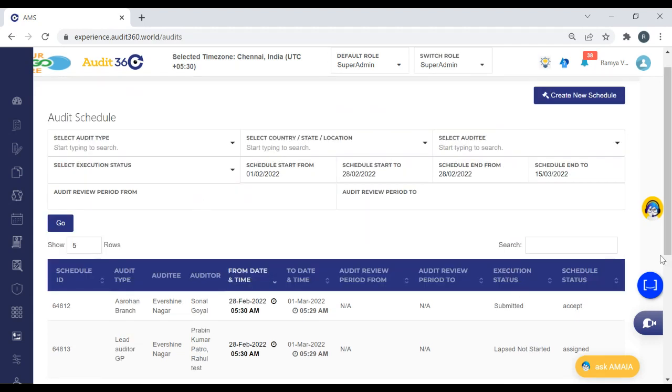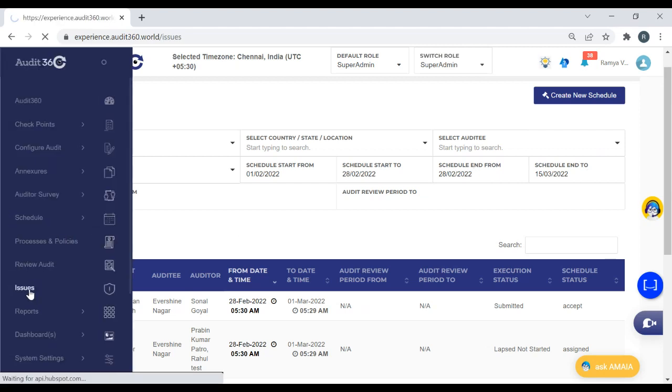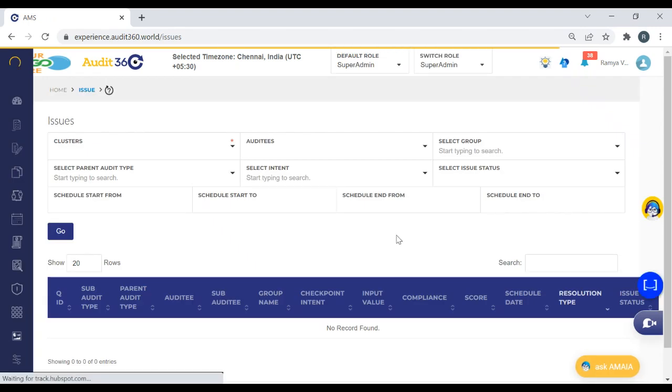This change is currently available in the schedule screen, where you could see schedule start from and to, and schedule end from and to. Similarly, in the issue module, this information can be seen. So this helps the user get more accurate information, and the confusion of date range as an individual filter has been handled here. This is one more update which we had here. If you have any queries, please do write to us.